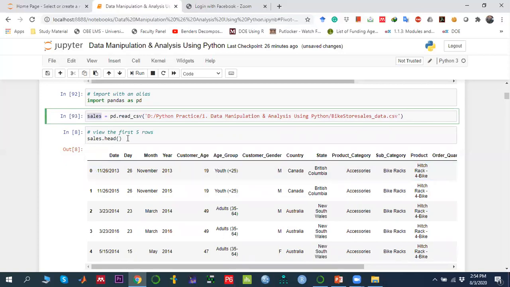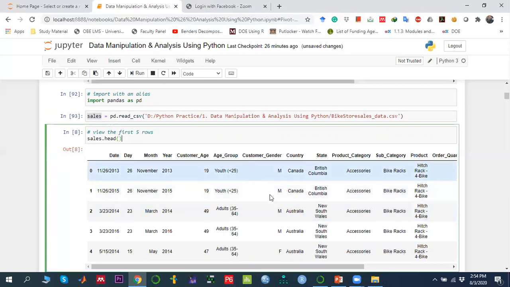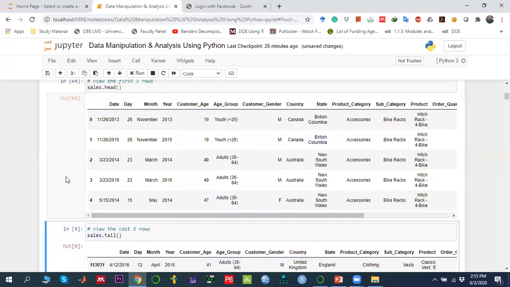There is a very useful command: instead of checking the entire data set, it's a good practice to see the first 5 rows of the data set. Similarly, you can see the last 5 rows. In order to check the first 5 rows, we use sales, the variable in which we have stored the data, dot head, and the brackets indicate head is a function. By default it will give us the first 5 rows. Once we run it, it gives us the first 5 rows of the data set, right?